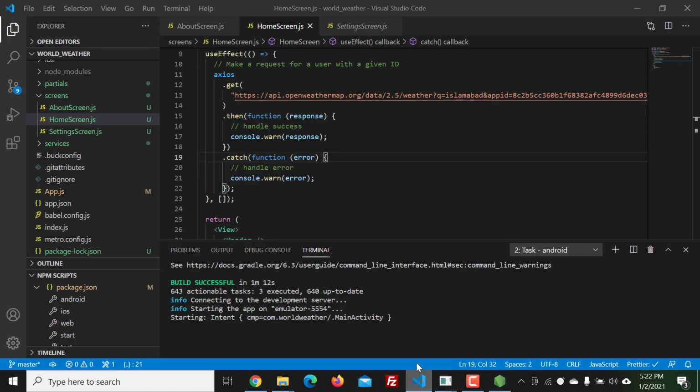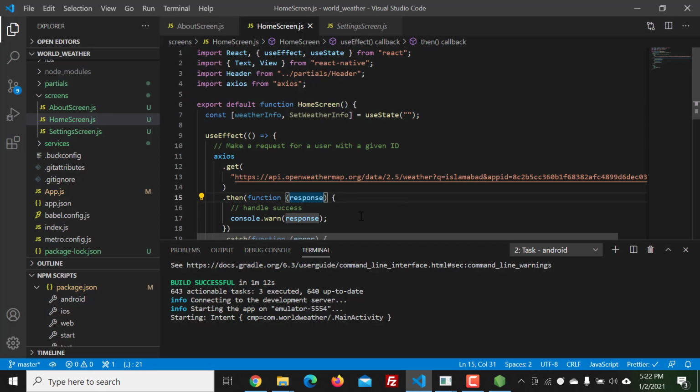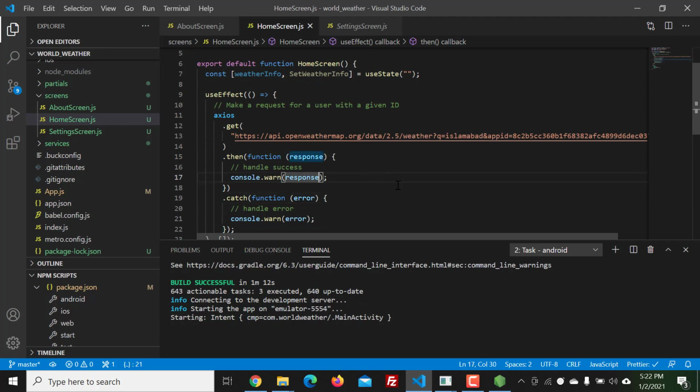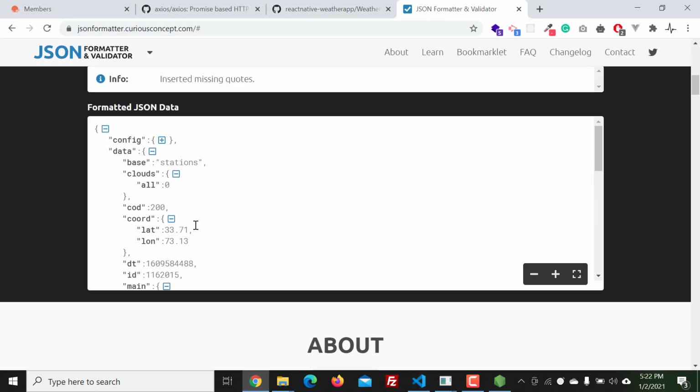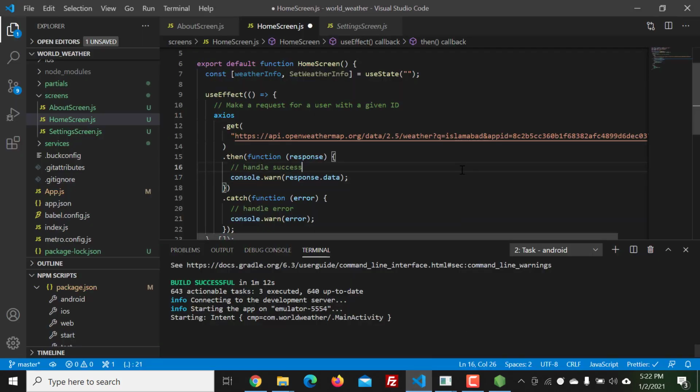So response.data will give me only this object, in which I'm interested. If I save this, I should store this in the state. I'm calling the method setWeatherInfo and passing response.data. So what will happen is this method will store this data in this state.